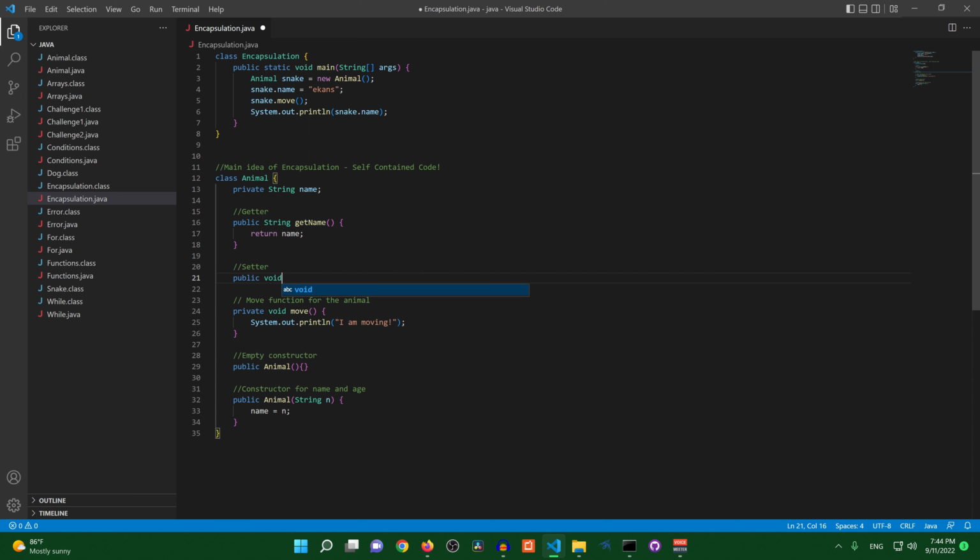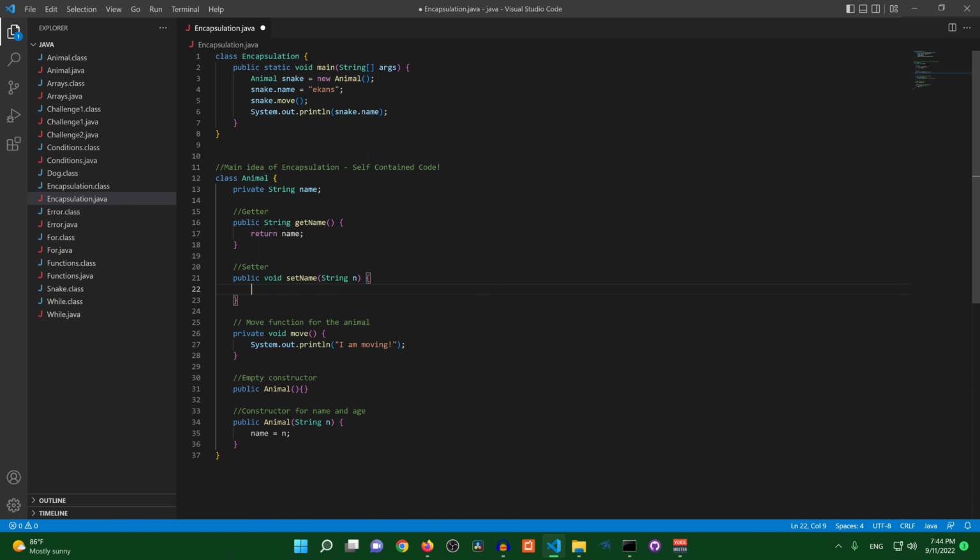We're setting the value. And then finally, since we're setting the value, we can just say setName, and let's pass in a string n so that we have the name that we're going to use. And to set it, it's simply going to be name equals n. And now we have our setter and our getter. So how can we use these?